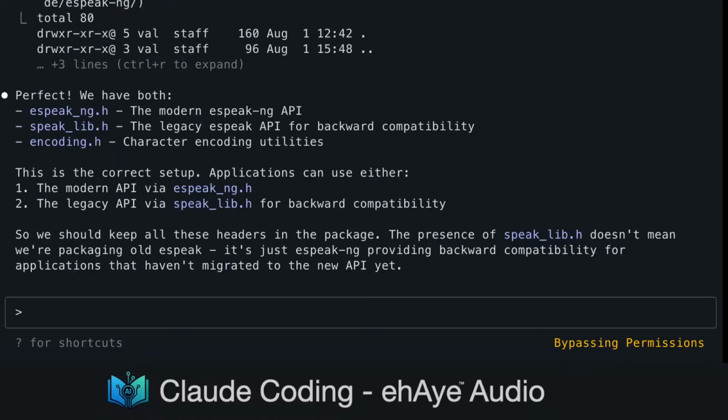Applications can use either the modern API via SPIC or the legacy API via SPIClib for backward compatibility, so we should keep all these headers in the package. The presence of SPIClib doesn't mean we're packaging old SPIC. It's just SPIC providing backward compatibility for applications that haven't migrated to the new API yet.